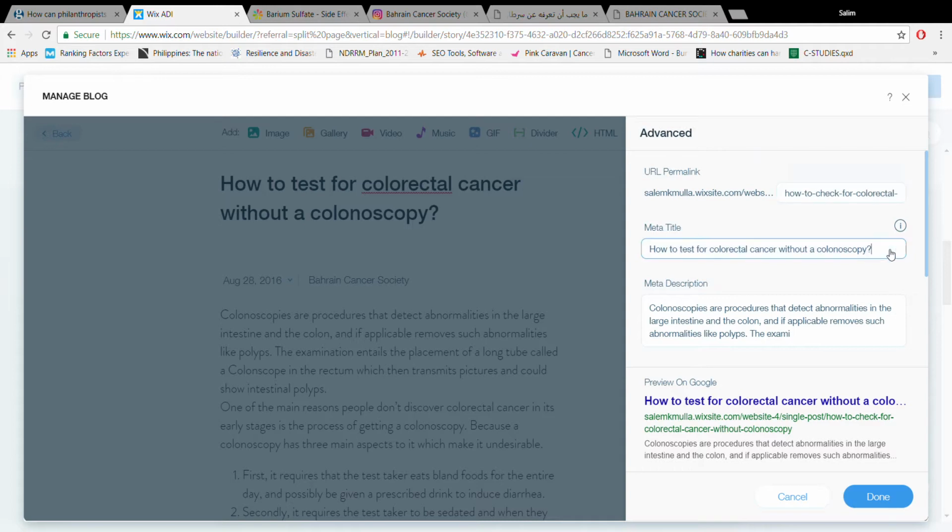This is our meta description, meta title, excuse me, and we can keep it as it is, but rather we can shorten it a bit so it can be seen on the search engine results page. So let's have it be alternatives to a colonoscopy.